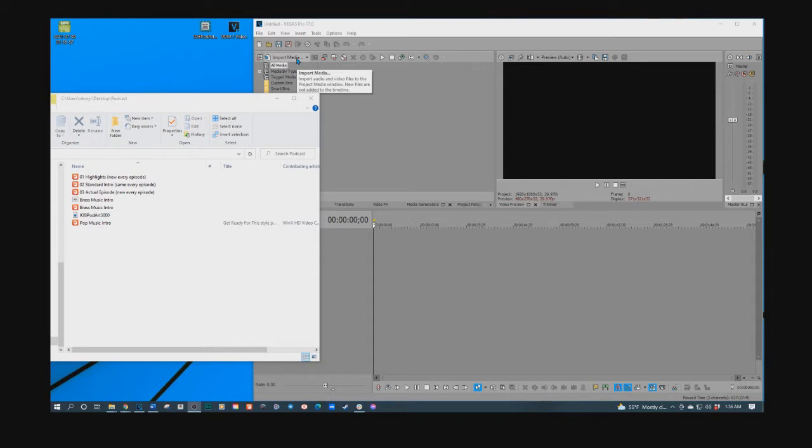But this is a great software to use, of course, for video editing, but also for podcast editing. And believe it or not, I do most of my podcast editing in Vegas Pro. I know it's kind of silly because it's made for video, but I'll show you why. There is a reason. So if you saw my other tutorial on Audition, Adobe Audition, it's very similar.